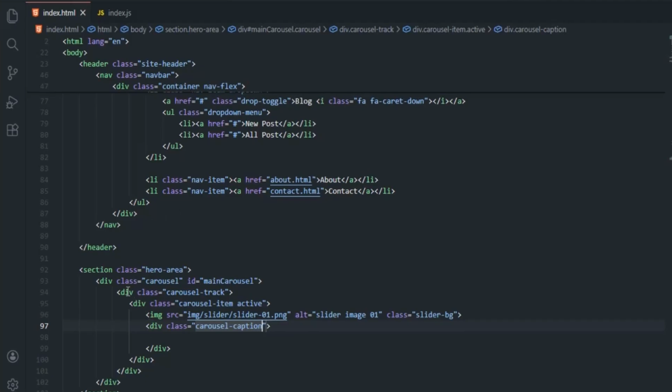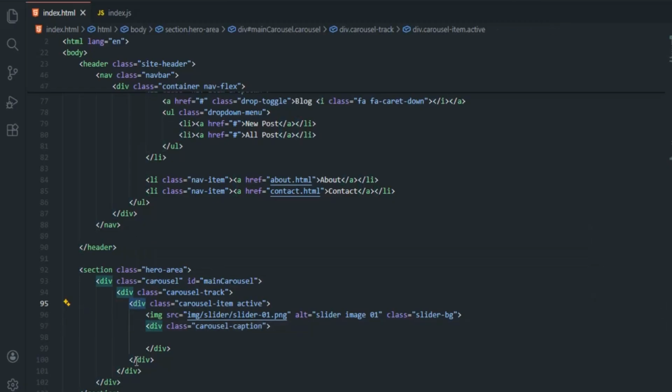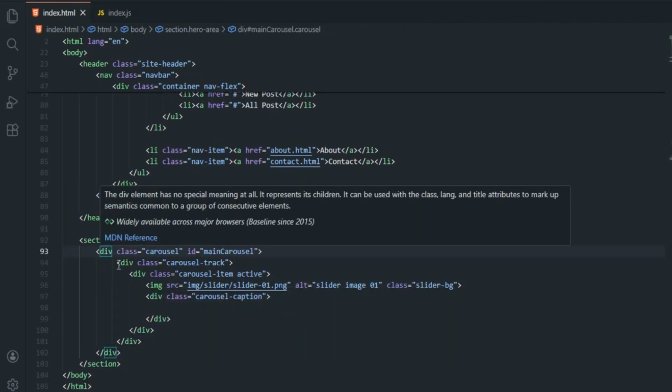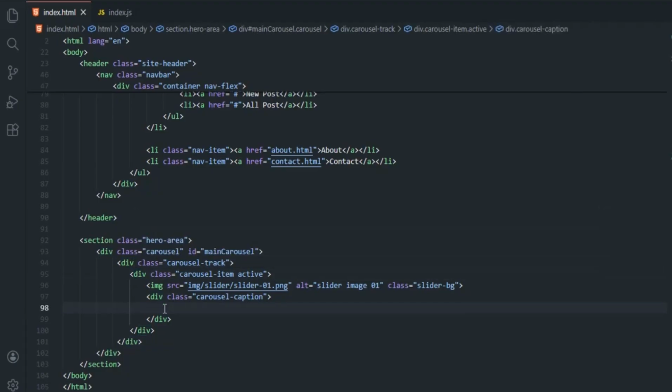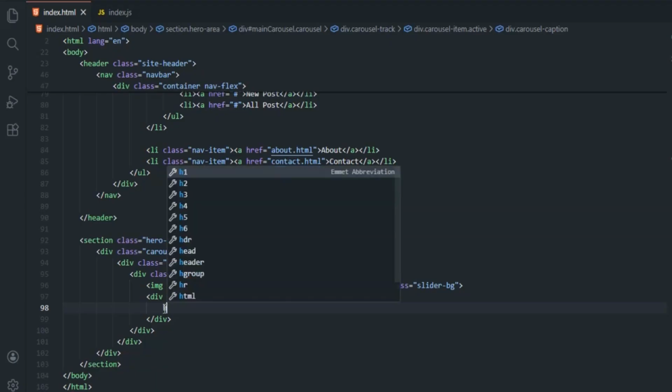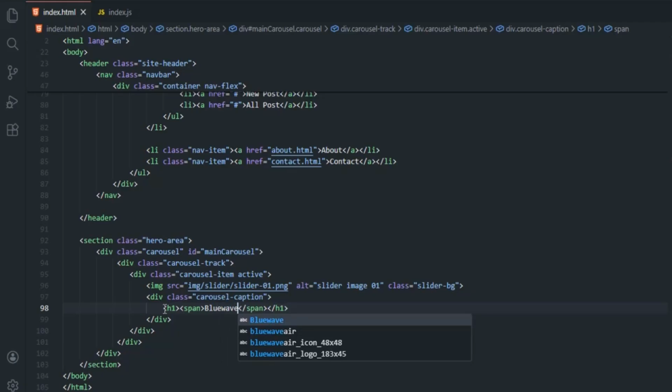Remember, when you are typing, you should be careful to make sure that you are closing your tags where they are supposed to close. And make sure your code is well arranged, because if you make any mistake, you have to start from the beginning. So in the carousel caption, I want to add my h1. In the h1, I should have a span tag. And then I'll name it blue wave air.